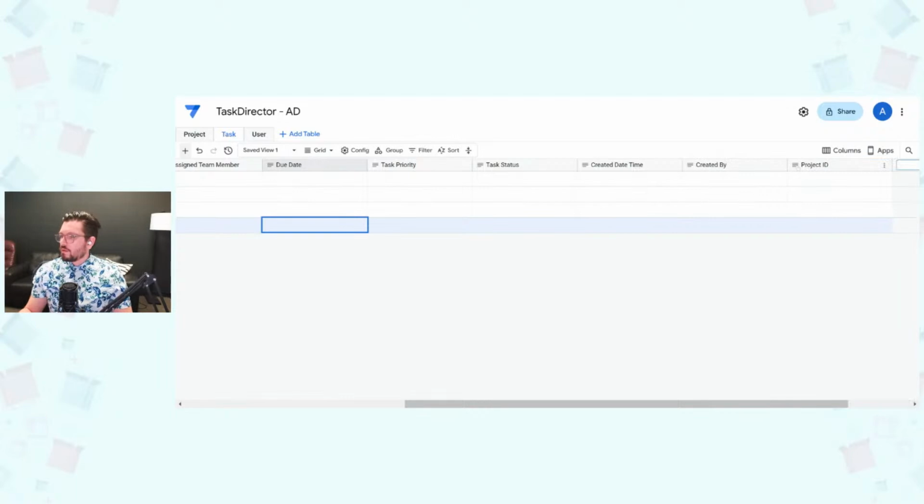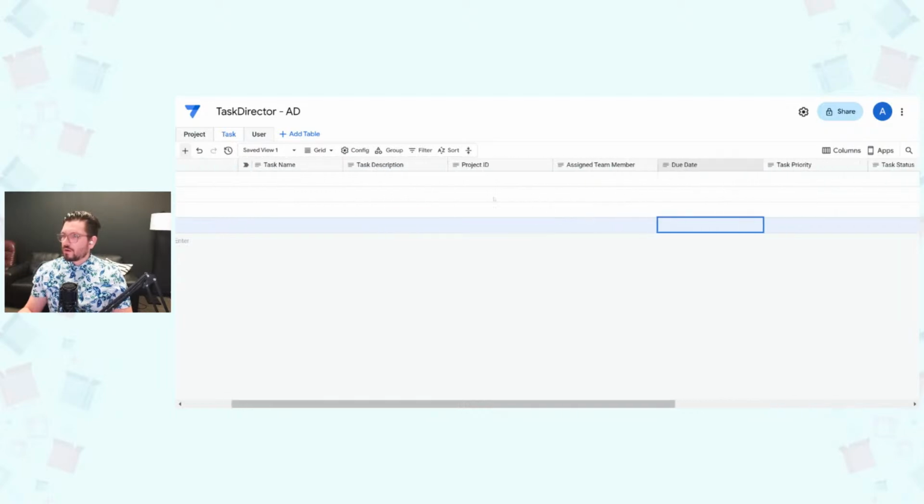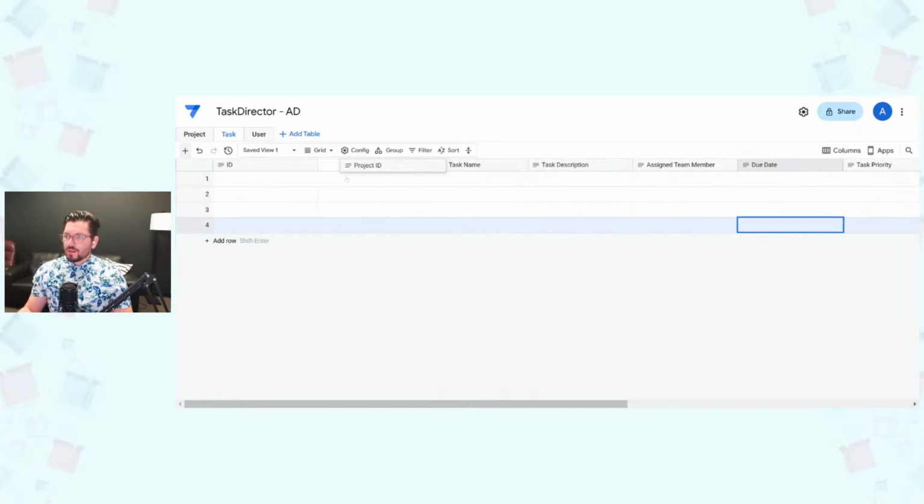Okay. Now let's get this one way over here. I'm used to it looking like I'm dragging the whole column. It's kind of weird that it just drags the header.